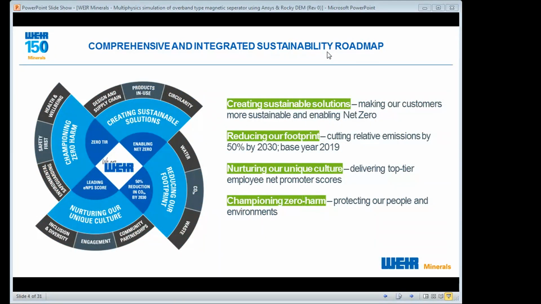Part of the Weir Minerals roadmap is a comprehensive and integrated sustainability roadmap. Our aim is to create sustainable solutions, making our customers more sustainable, to enable net zero and reduce our footprint. The aim is to cut all our relative emissions by 50% by 2030, nurturing our unique culture by delivering top-tier employee net promoter scores and championing zero harm by protecting our people and environments.